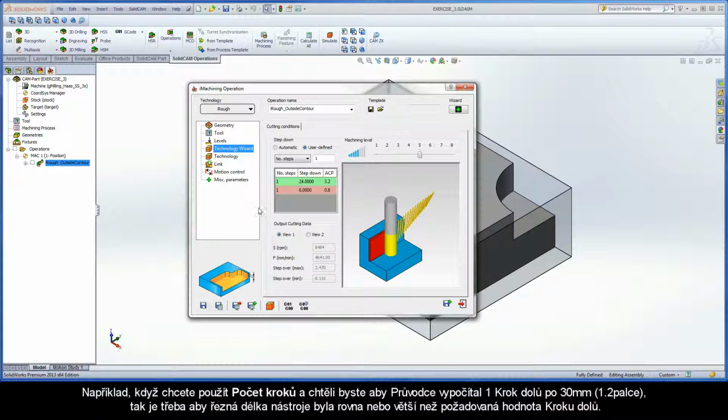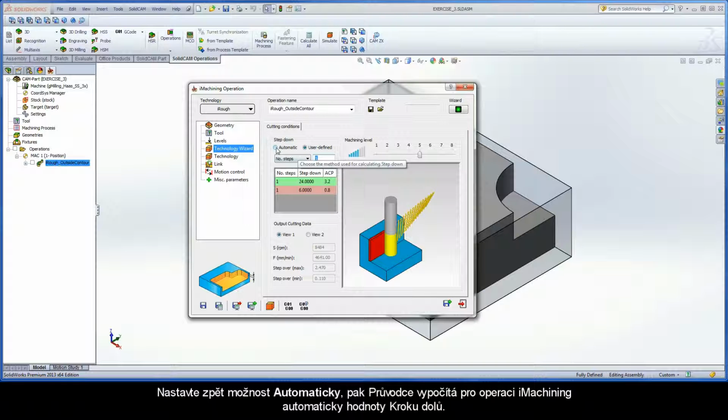If you want to use number of steps and would like the wizard to calculate 1 step down at 30 millimeters, for example, the tool cutting length needs to be equal to or greater than the desired step down value. Set the radio button back to Automatic so the wizard automatically calculates the step down values for the iMachining operation.